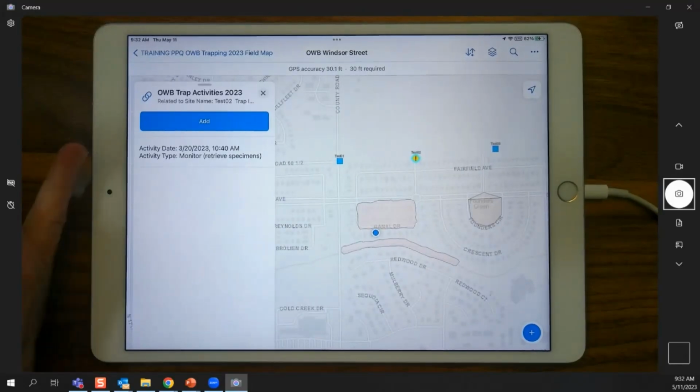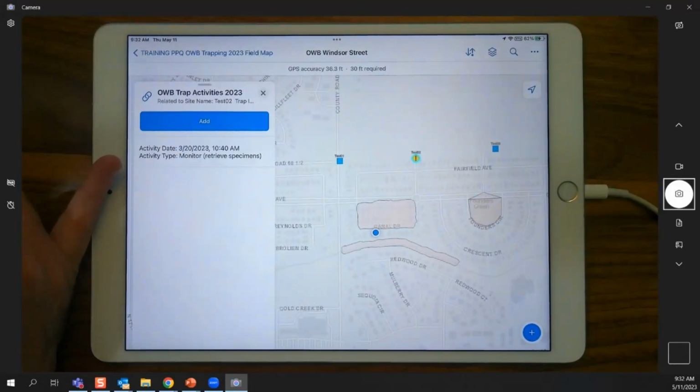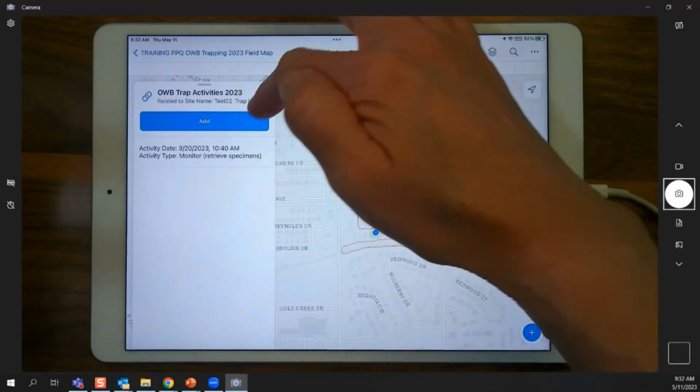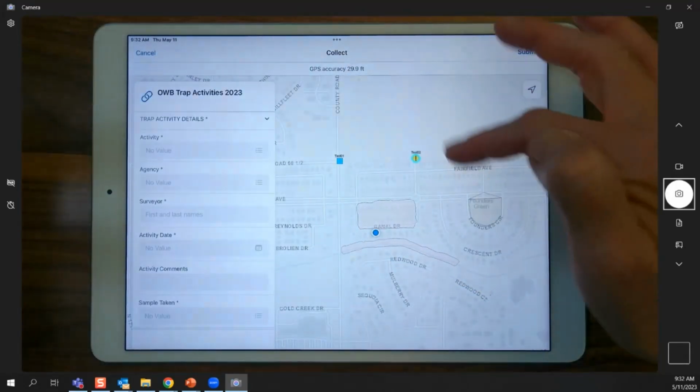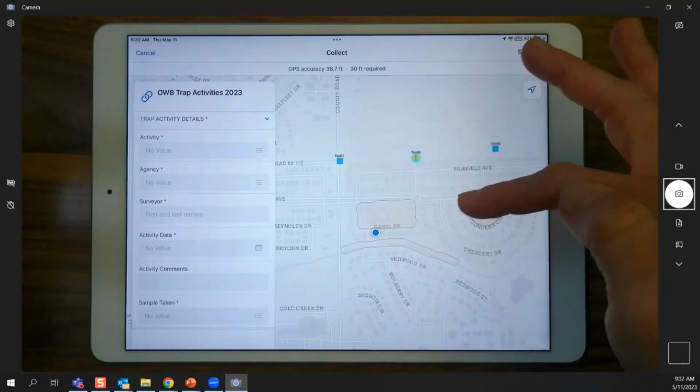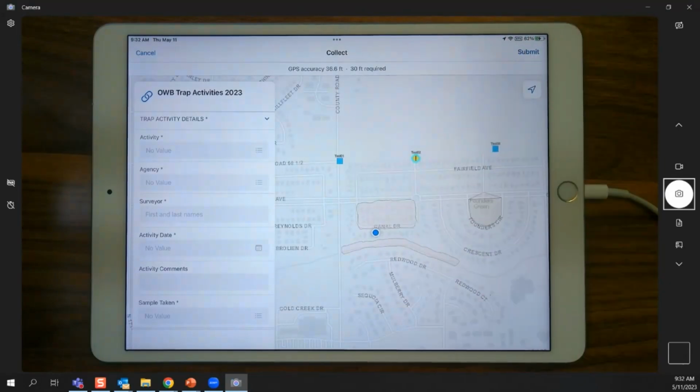And we can see there was an activity previously performed, and that was a monitor activity back on March 20th. It's definitely due according to our protocol. And so I'm going to go ahead and add a new one, which opens up that form to record that activity for today.